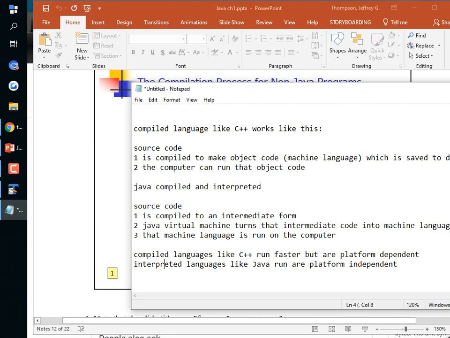Interpreted languages like Java are platform independent. I can write a Java program and the same program is going to run on Windows or on Mac or on Linux or my Raspberry Pi. Anything that has Java installed on it can run it, my microwave oven, whatever. But it's slower. So there's trade-offs involved.